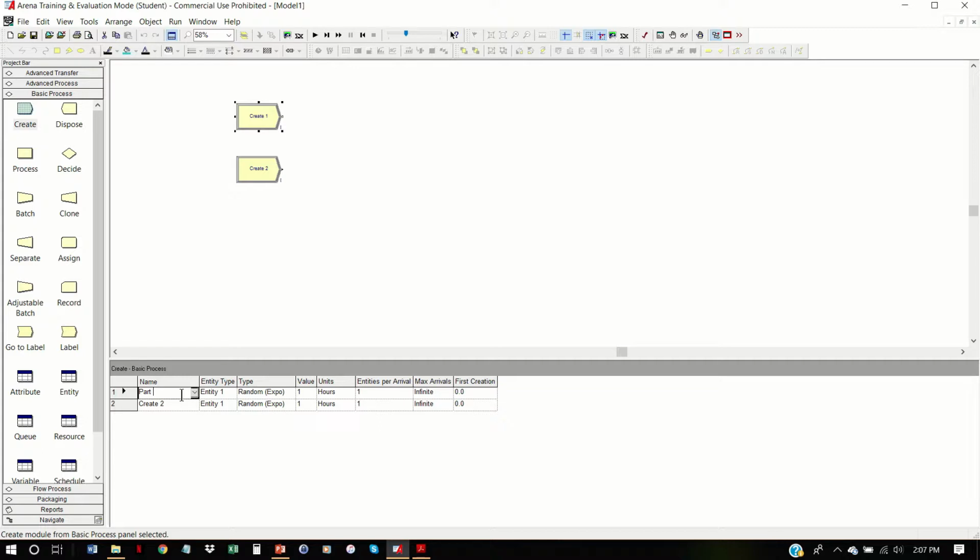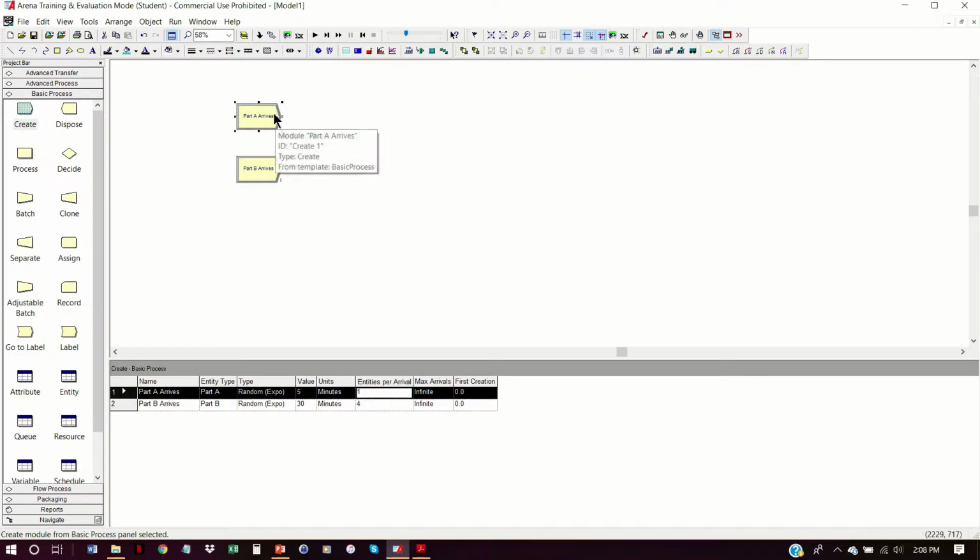So Part A arrives, Part B arrives. This entity is Part A, Part B. This is an exponential distribution with a mean of 5 minutes. This is an exponential distribution with a mean of 30 minutes. And Part B arrives in batches of 4. Upon arrival, Part A is transferred to the Part A prep area.